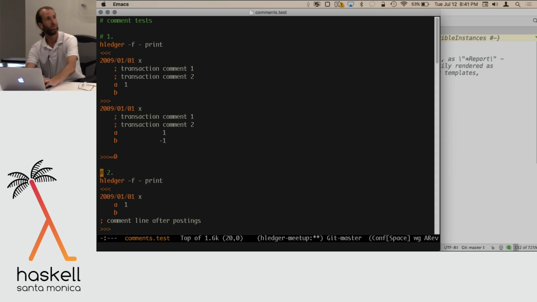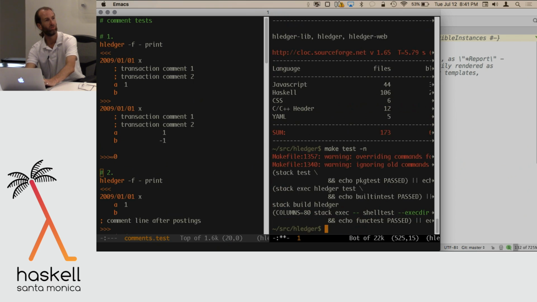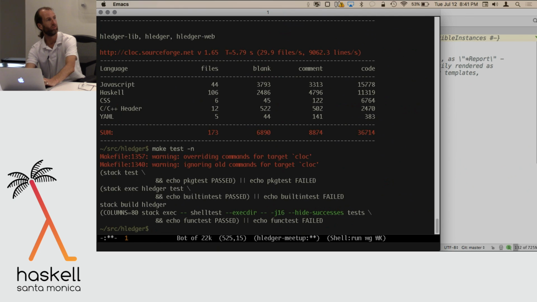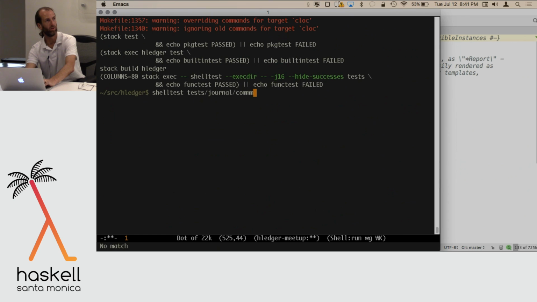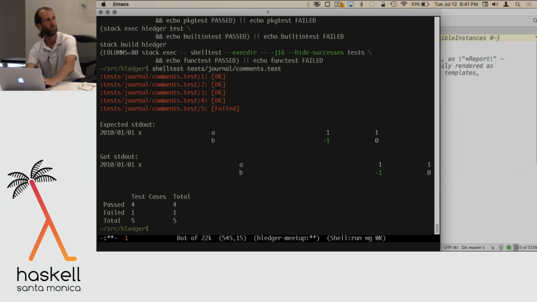And you can run that with make test, which does this stuff. What does it do? Stack exec. Well, basically it's shelltest, and then the file of tests that you want to run. And then there's some other options. Cool, worked. Except one failed because I'm probably running the wrong version of hledger or something. So yeah, that's kind of what I do for most tests.